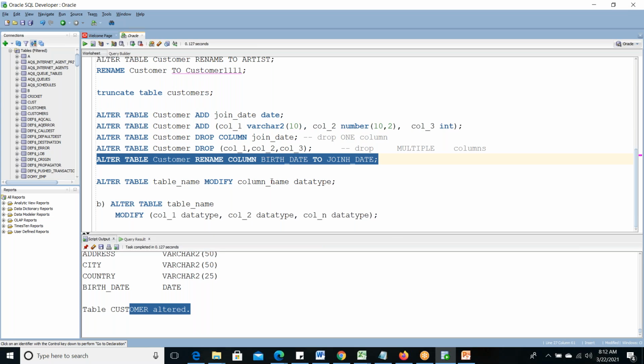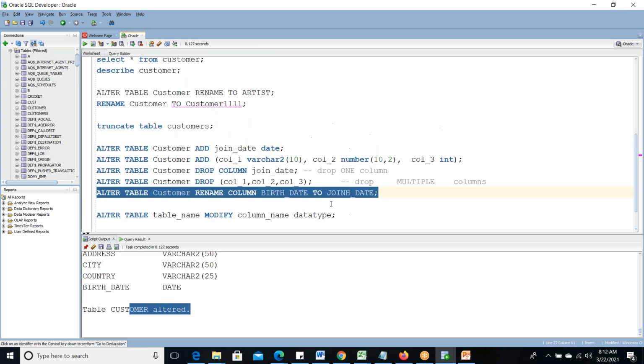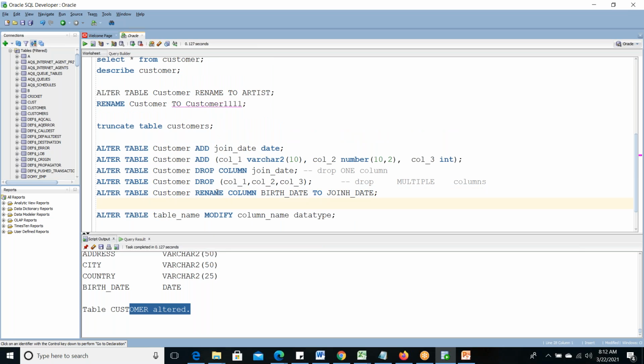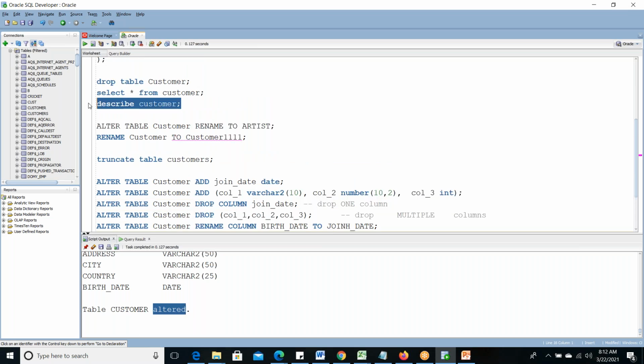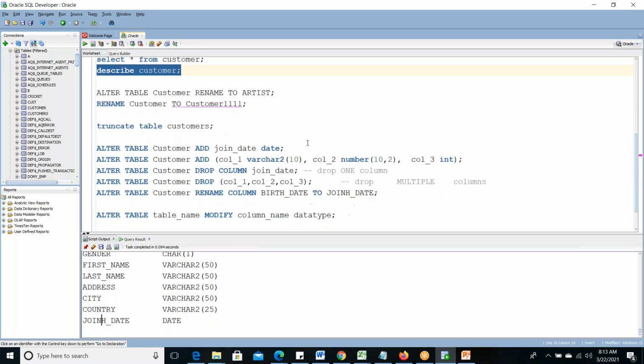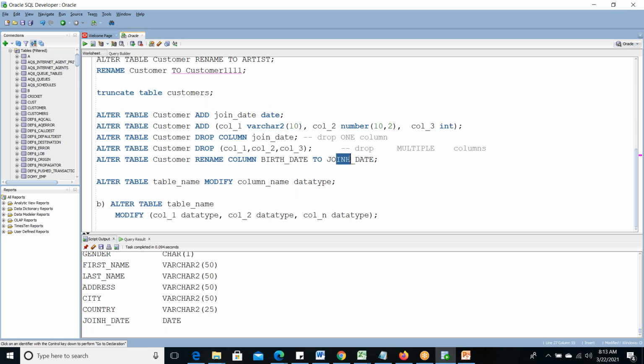Something problem happened in installation time. In your system it will work. You can see your live SQL. ALTER TABLE name RENAME COLUMN old name TO new name. So it is already altered. Now we can see DESCRIBE customer. Join date, maybe it is mentioned JOINH. Okay, so join date it is coming. It is changed from birth date to join date.